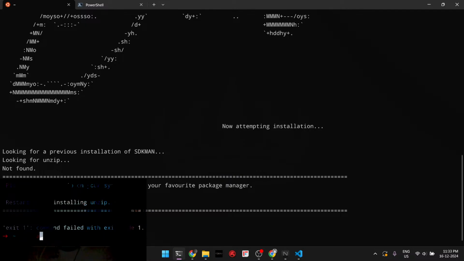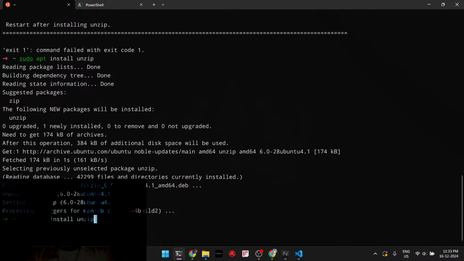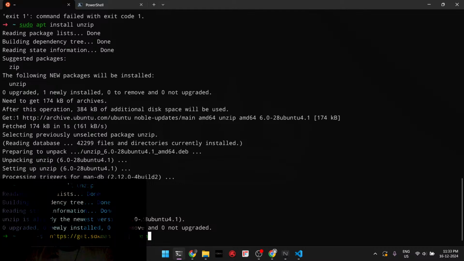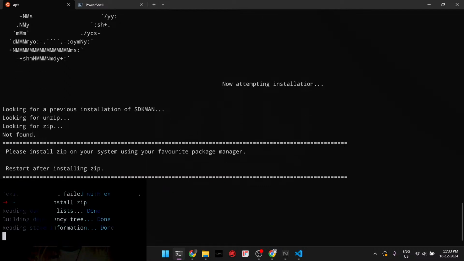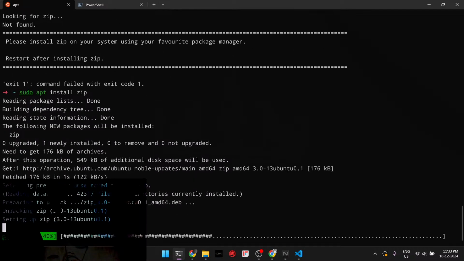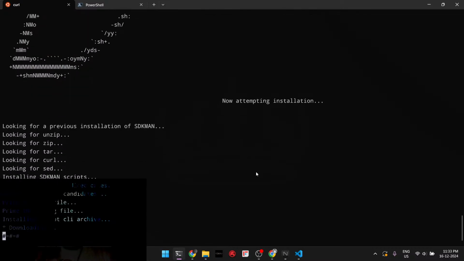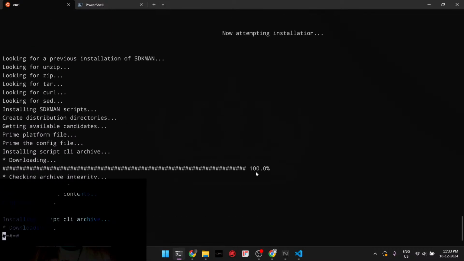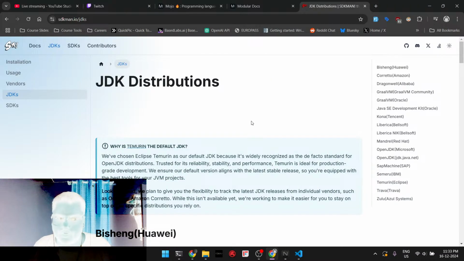Okay, sudo apt install unzip. Cool. Okay, here it goes. Okay, sudo apt install zip. Don't know why it needs both, but fair enough. Cool. So what this will help me do is actually install JDK.